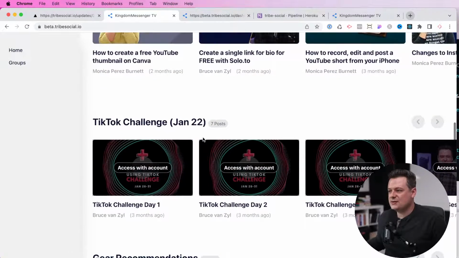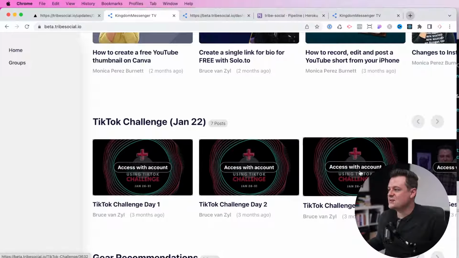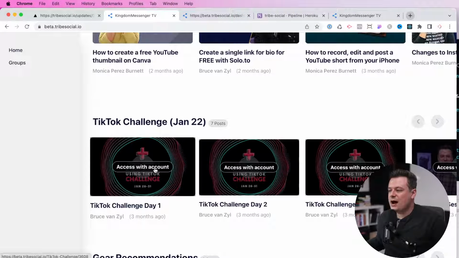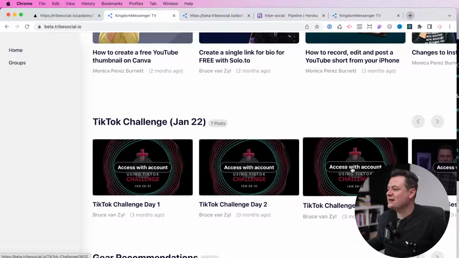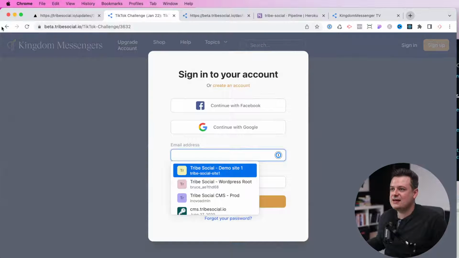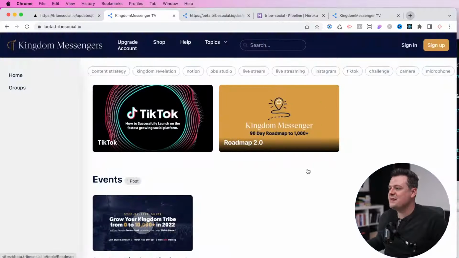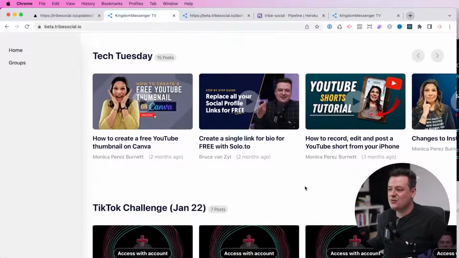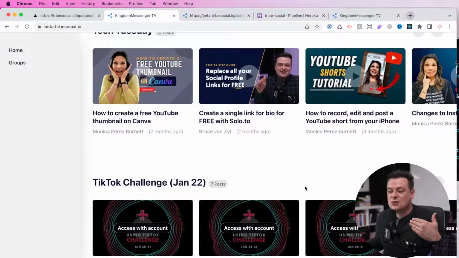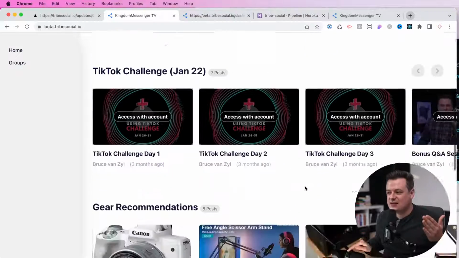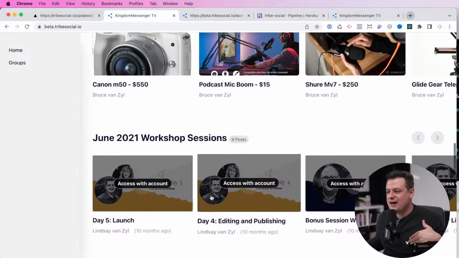You will see, let me scroll down here, it says access with account. It's kind of grayed out like this, so it's really clear that if I click on this, it's going to ask me to sign in. I can't actually access it. The same is going to happen if I'm a free user but I'm not on a basic plan. It will say, hey, upgrade to premium or upgrade to basic to access. So it actually is a lot smarter now.